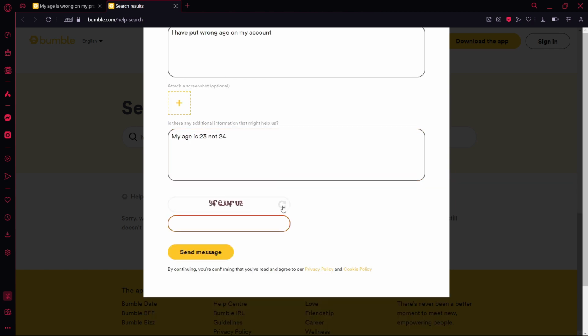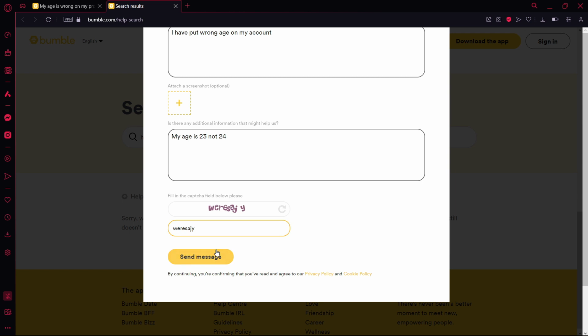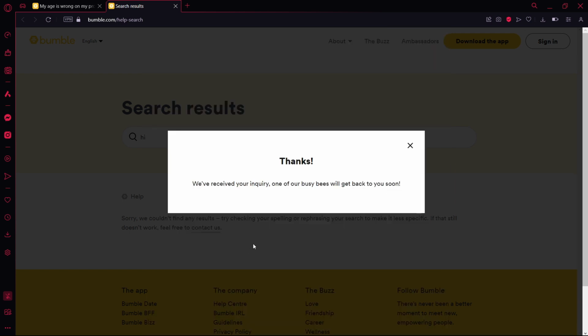And fill this up so they think you are not a bot, and send message. After a while, after 24 hours, you'll get an email for changing your age.